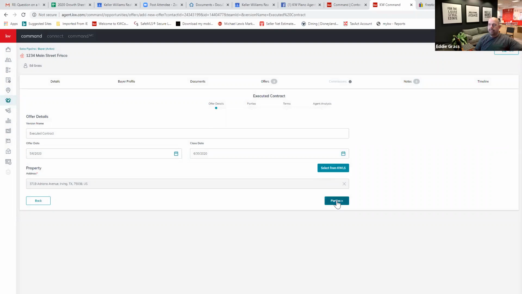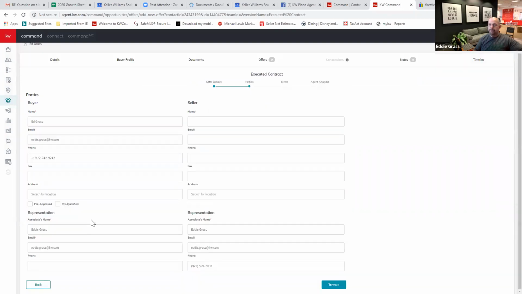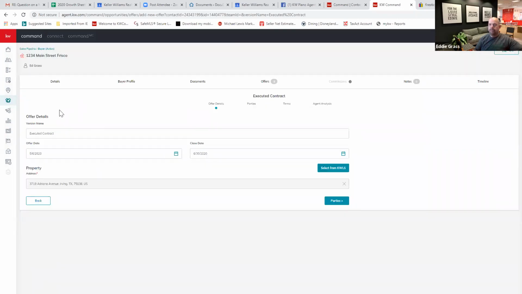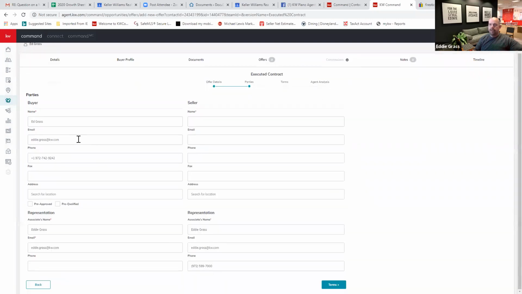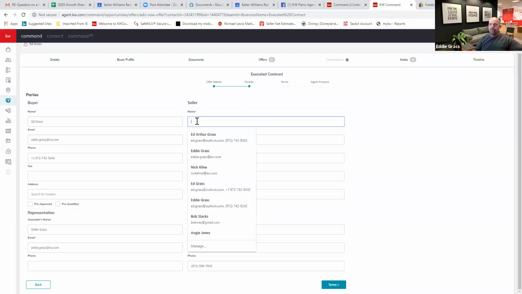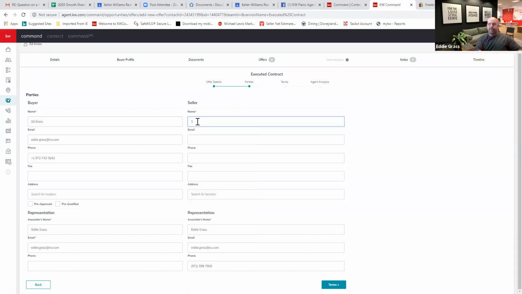I now have to go into the parties, and that was that button right there. I'm going to go back real quick because I went a little quick. Here's the parties right here. Now I already have that I'm representing the buyer, and I'm the agent and myself, but the seller, I will put the seller here, their name. I'm just going to call them seller for now. And then who's representing? Since this is one of my own listings that I selected, it has my name already pre-populated in there.